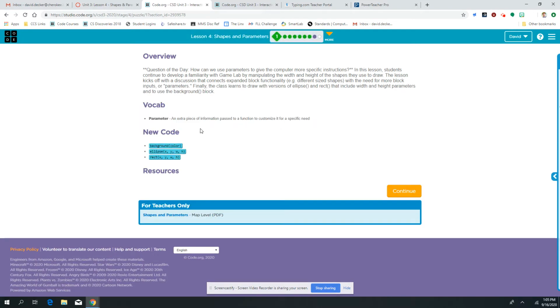All right, so our vocab is parameter, and a parameter is an extra piece of information passed to a function to customize it for a specific need. So parameters are all about customization and determining where things are located and how big they are, how many sides they have, and so on and so forth. The code we are focused on today is background, ellipse, and rectangle, and we'll see some more stuff, but this is the primary focus here. So let's continue. We're on bubble 2.